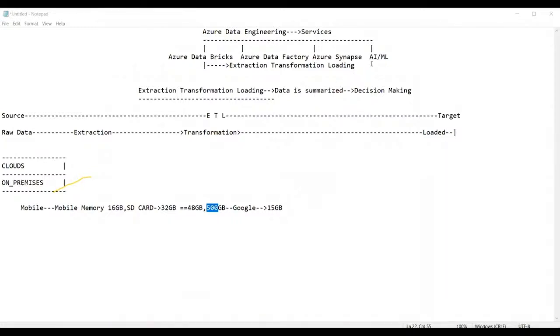My question is that my mobile already has 16 GB memory, and I have installed an SD card with 32 GB memory. Totally, both the memories amount to 48 GB, but I have some more 500 GB of data to be stored. So for that, I took the support of Google Drive, and Google Drive is providing only 15 GB memory. What is the alternative for me now?